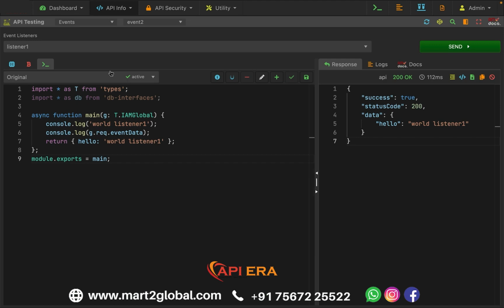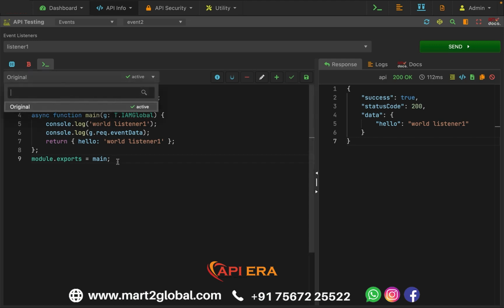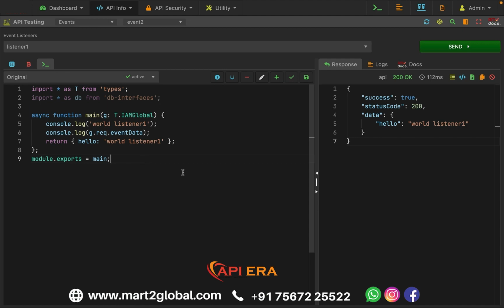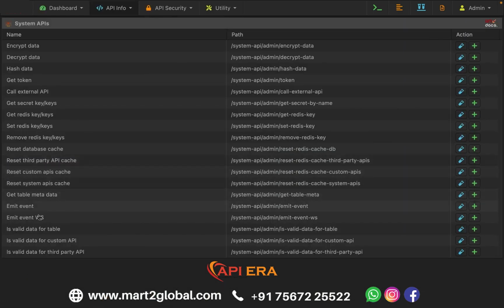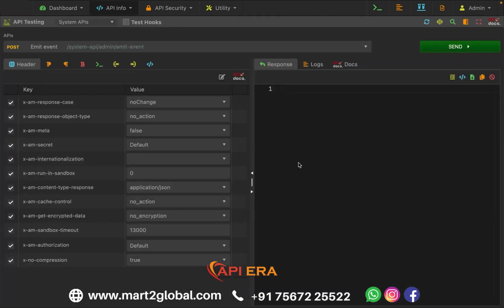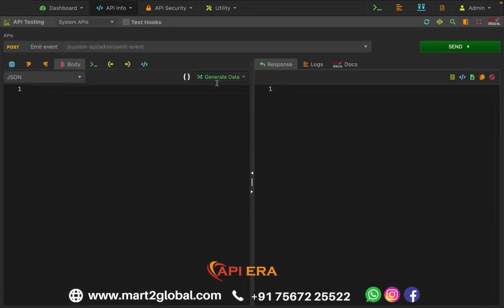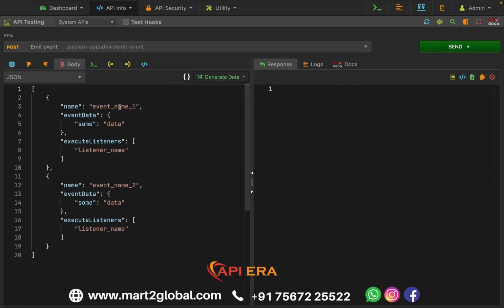We can also create multiple versions of event listeners and we can activate any version at any time. Moreover, you can emit these events from an API call also. For that, let's go to System APIs. Here we have this emit event API. Click on this test icon. Go to body, generate array. So we can emit multiple events from an API call.